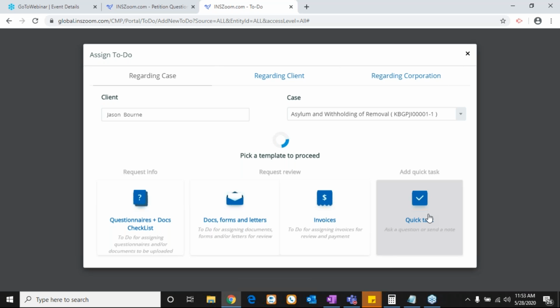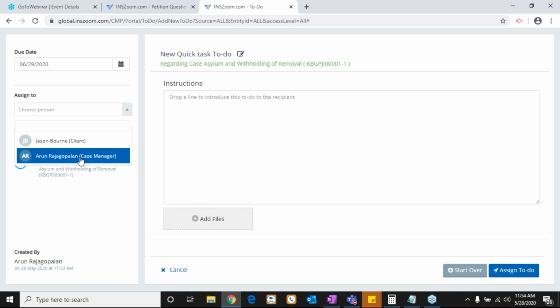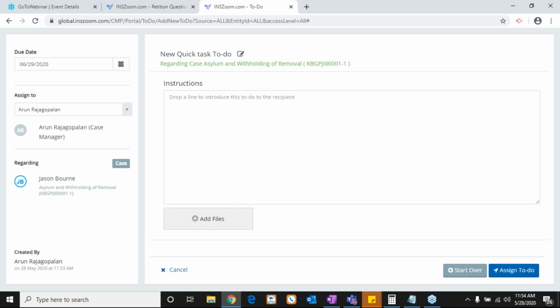So let's say I want to add a quick task. If you see again over here, when I click on quick task, it still gives me an option of who I need to assign this to. So Jason is the actual client, and that's me after him, who is a case manager. So all your case managers would be listed here as well. So if you want to assign a task to one of your coworkers, you can do that through ToDo.